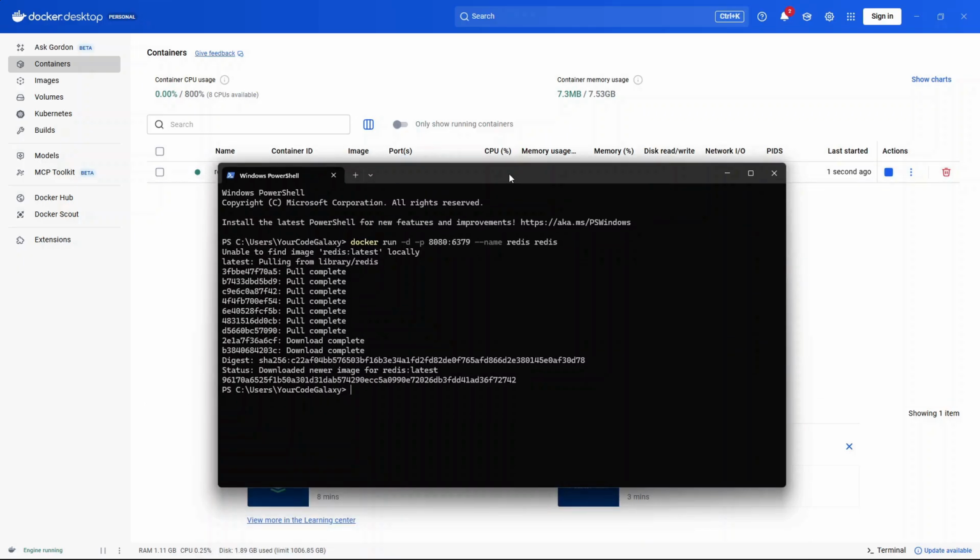Cool. But it is a database. We need a client to access the database. So for that, I will run docker run -d -P. I don't remember what the port number was for Redis Insight, the client. So capital P.